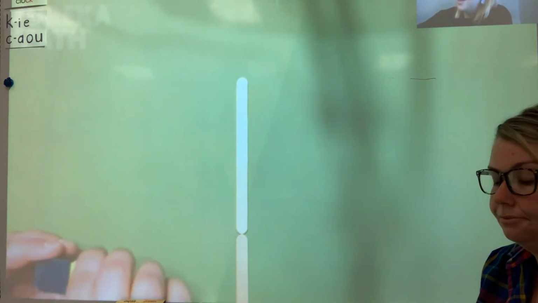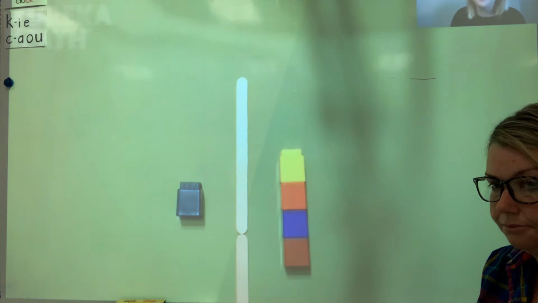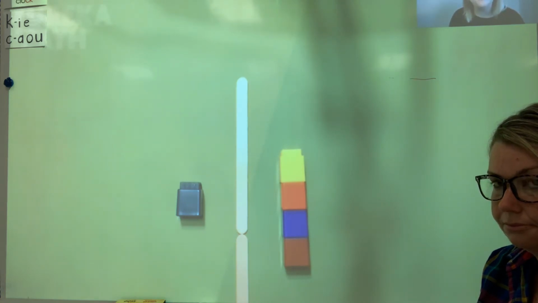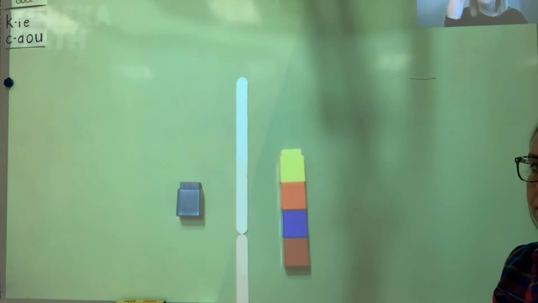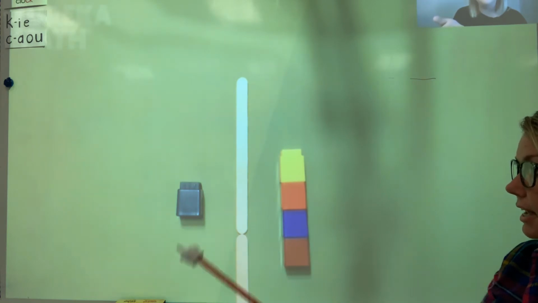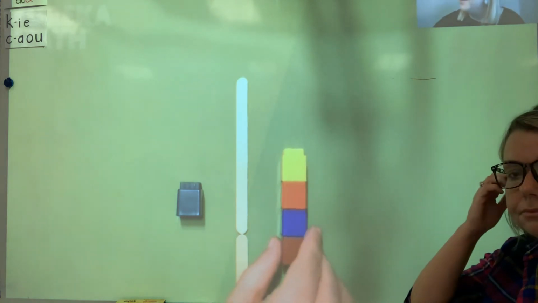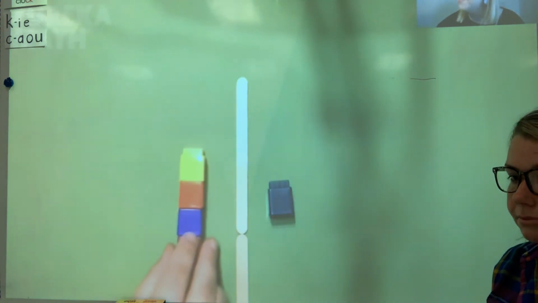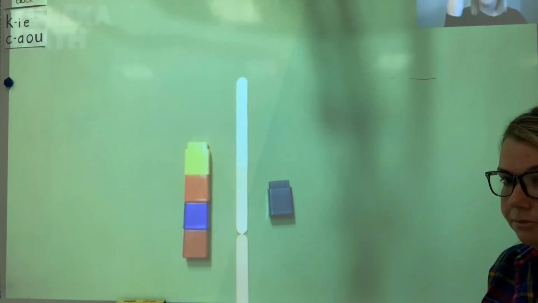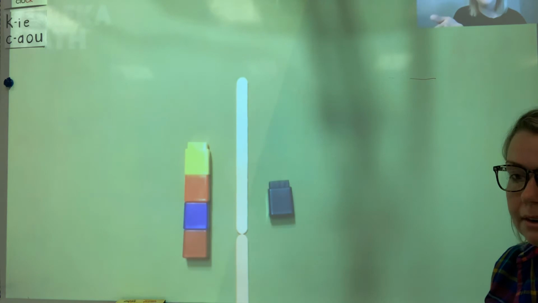One of my friends said, I broke 5 apart into 1 and 4. Perfect. Let's go ahead and say it the special math way. 5 is the same as 1 and 4. Good job. We can also switch them and say 5 is the same as 4 and 1. 5 is the same as 4 and 1.